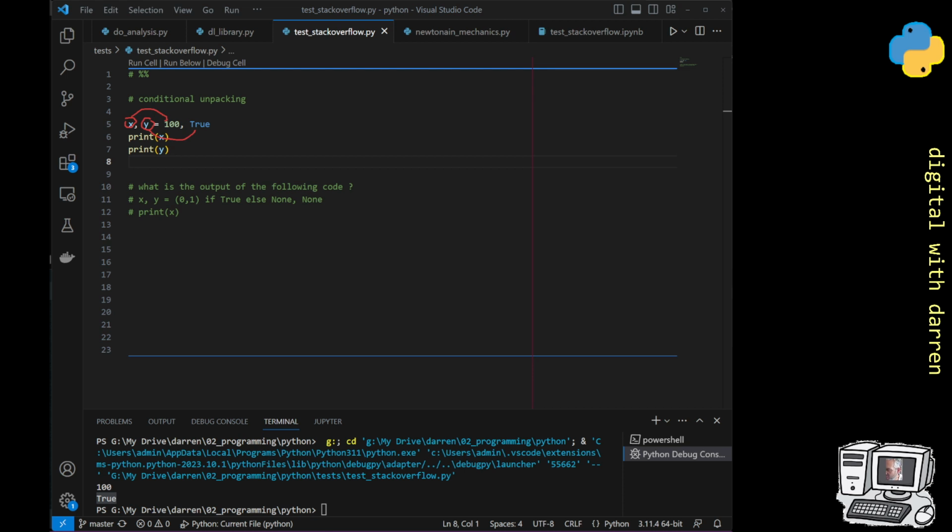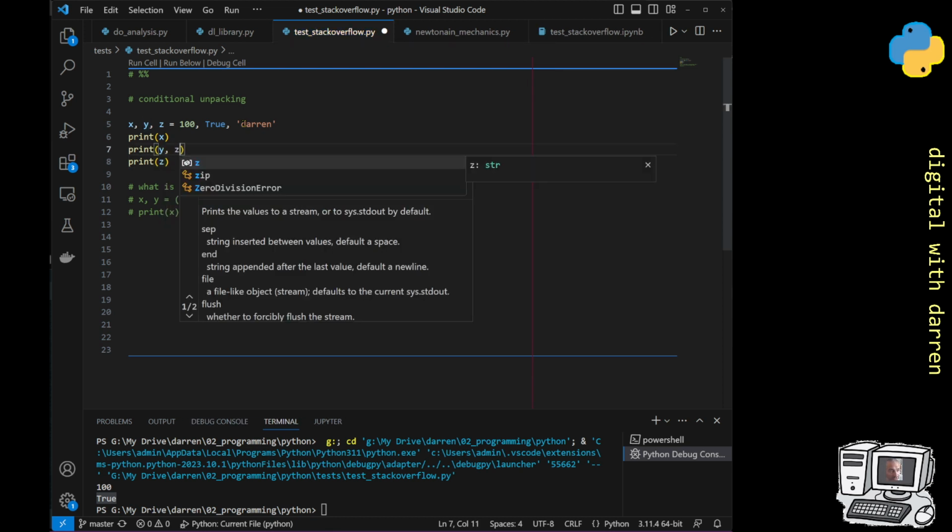And we could continue with this theme of unpacking, so this extends in Python. We could add more things in, for example, z. They don't even have to be of the same type. This is a nice thing about Python, it's quite flexible. So x is an integer, y is a boolean, z is a string with my name, Darren, and we could again print z. We could even print any combinations.